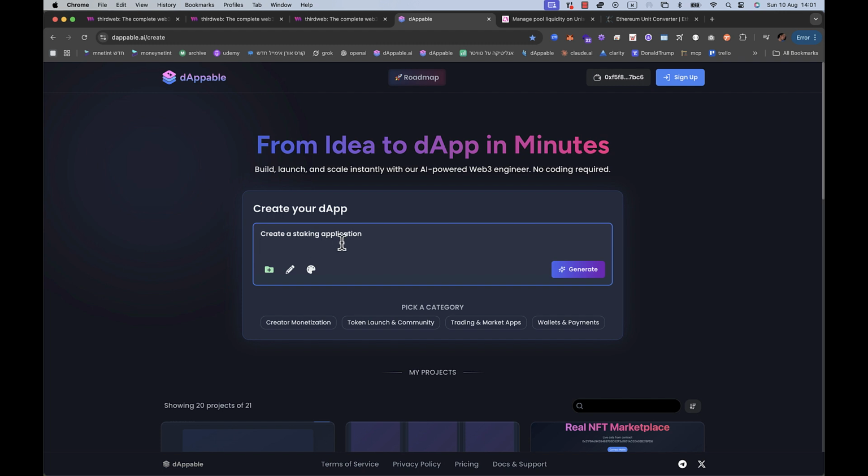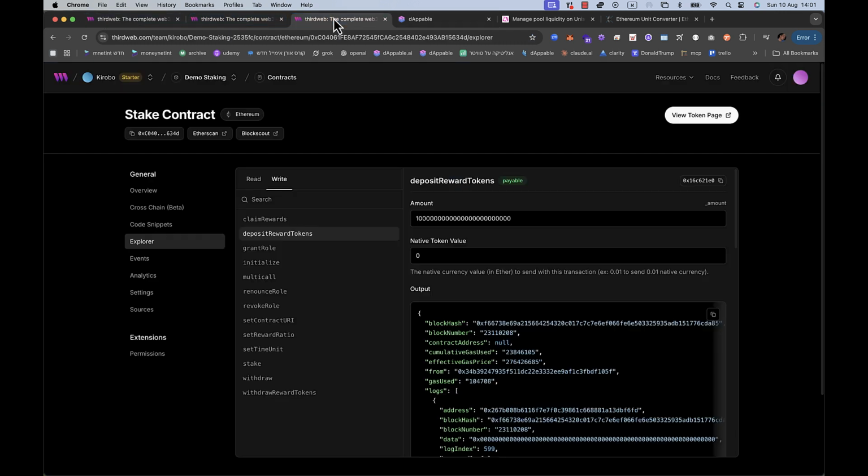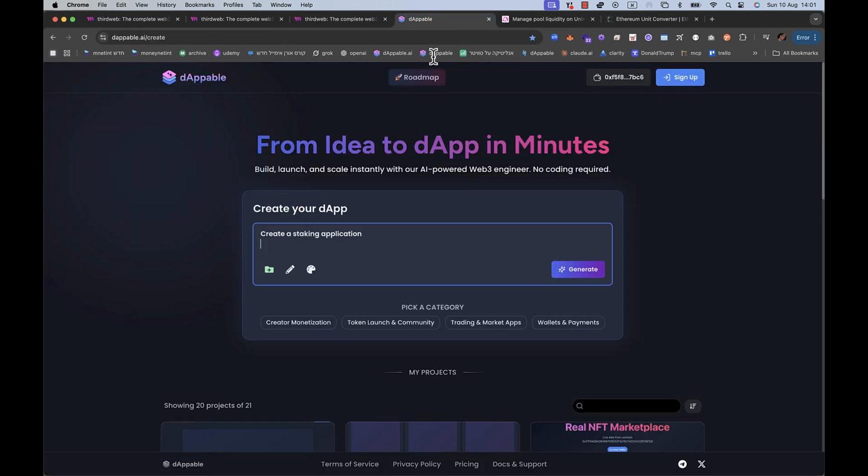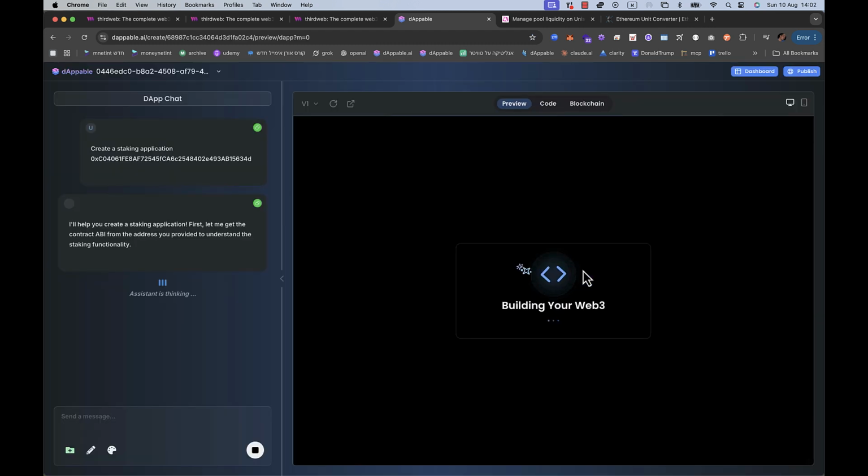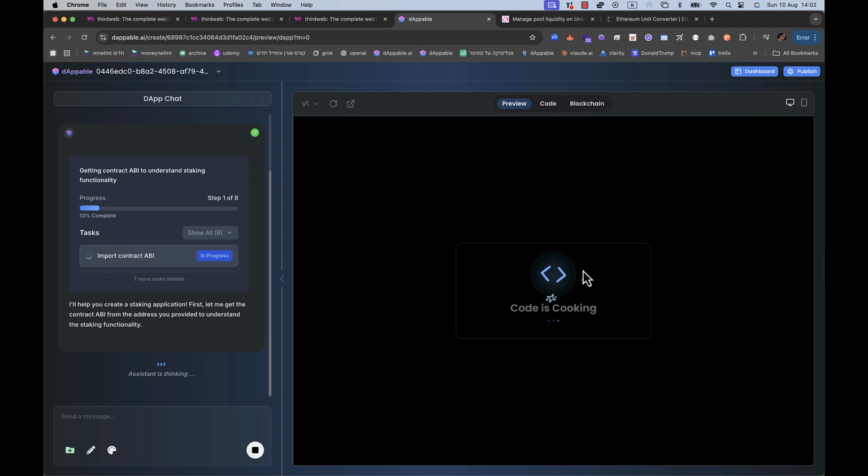Create a staking application. We need to go to the staking contract, copy the staking contract, and that's it. You don't need to copy the staking token or the reward token. Everything is inside the contract. So let's generate and see the result. You understand that this is the contract, as it's searching for the ABI. And now we understand that it needs 8 steps and it starts working. So let's wait to see the result.